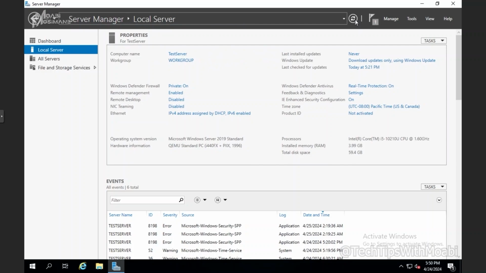give it a few minutes. Okay, if it doesn't change, we'll come back to it. Below the computer name, you will see a workgroup. Because we're going to be creating a domain, we don't need to change this for now.